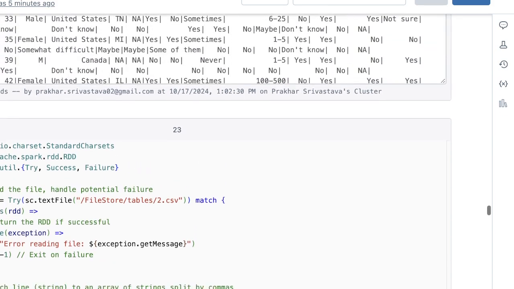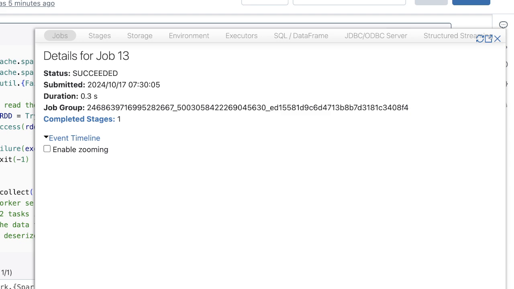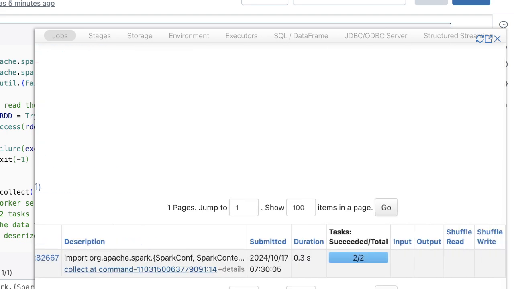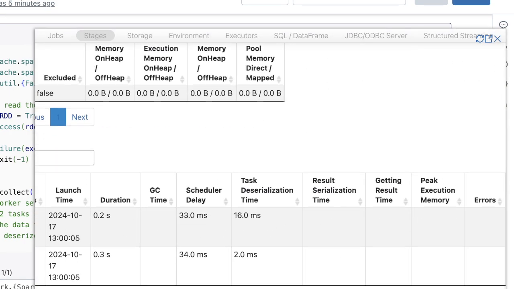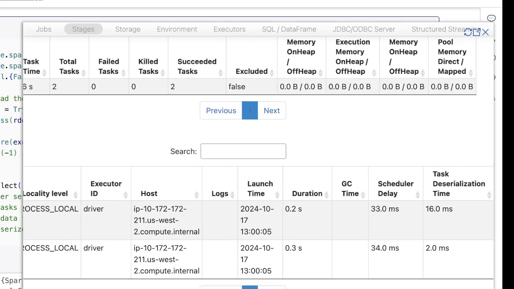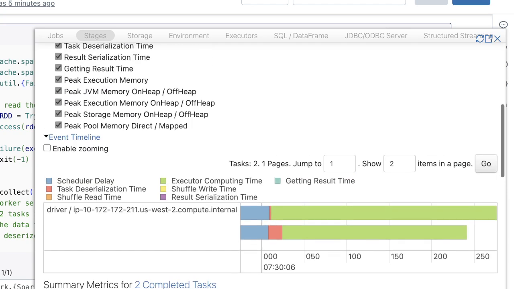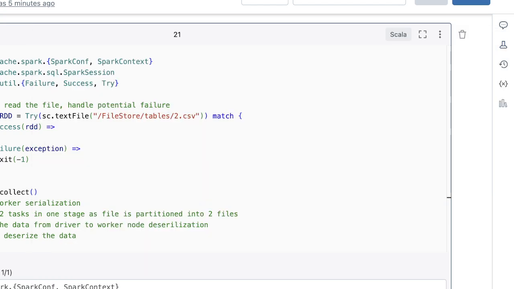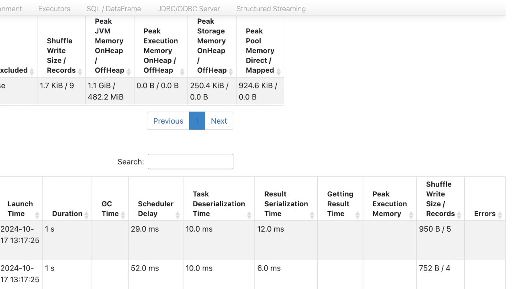Let's quickly see if any shuffle write happened here or not when we are collecting it. There you can see we still have these two tasks, but no shuffle read and shuffle write happened. So shuffle read and shuffle write only happened for the repartitioning, I'll show you.